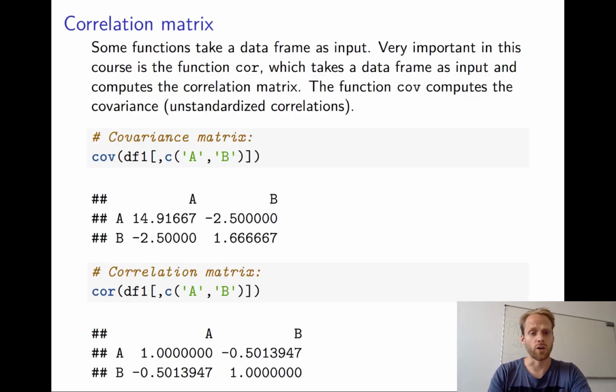And the final thing I want to show is how to compute a correlation matrix. It's a very important function for this course. And we can simply use the cor function for that on a matrix. So here I have a matrix with two numeric values. If I use cor on that, it will give me a correlation matrix I can use to compute a network with.